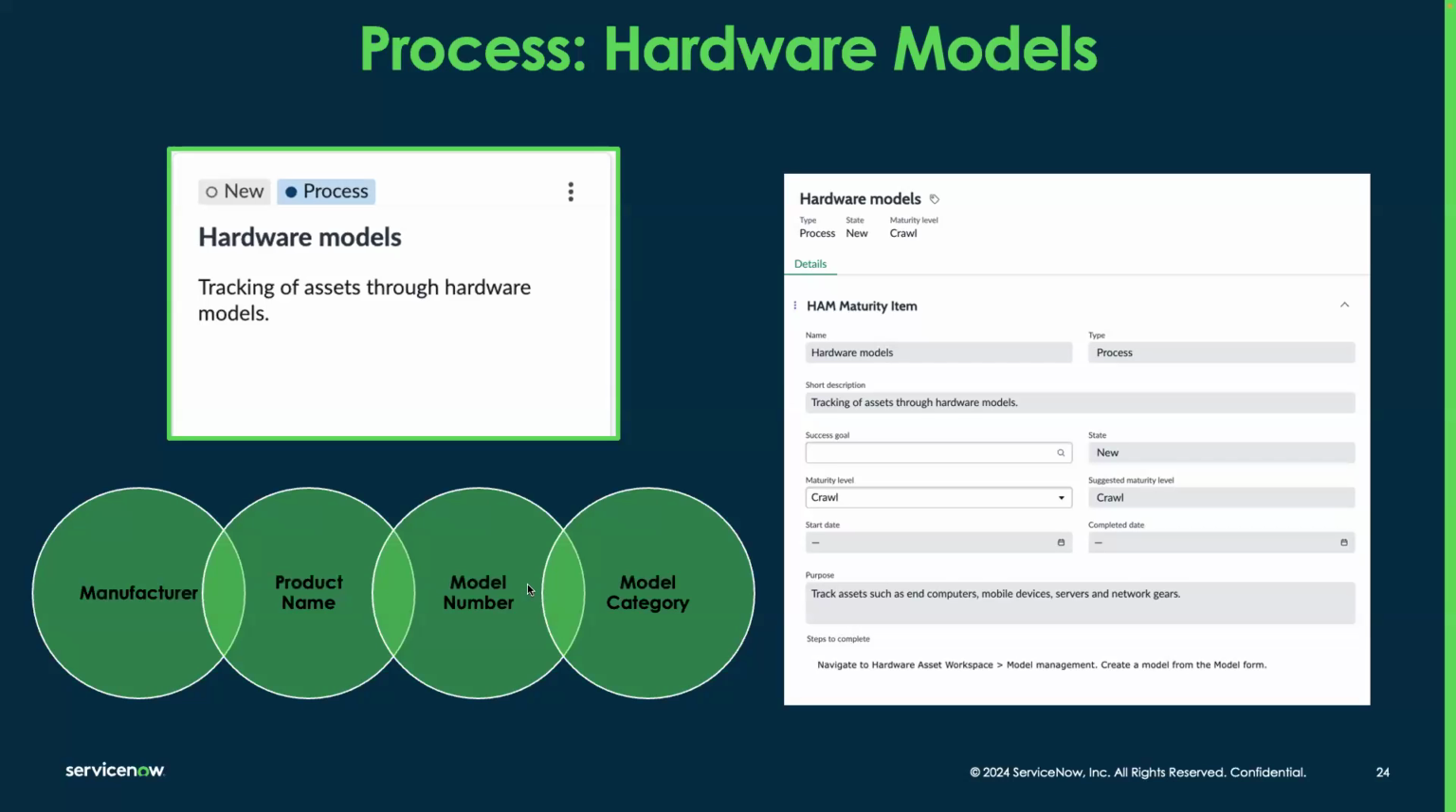There are 4 things that we want to consider essential when you set up your hardware models. The first is the manufacturer. You definitely want to know that. The product name, the product model number, as well as the model category, knowing if it's a server versus a mobile device versus network gear. So knowing what the model category is will help normalize that information.